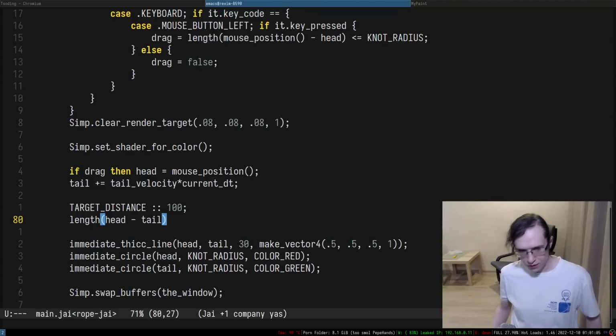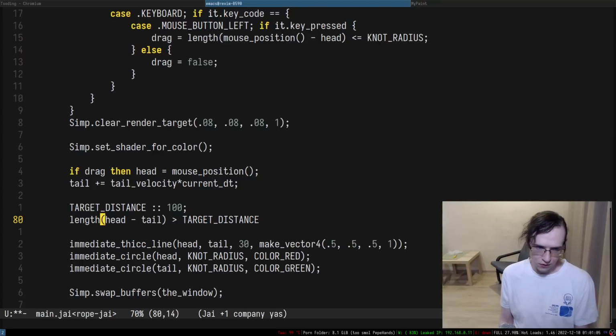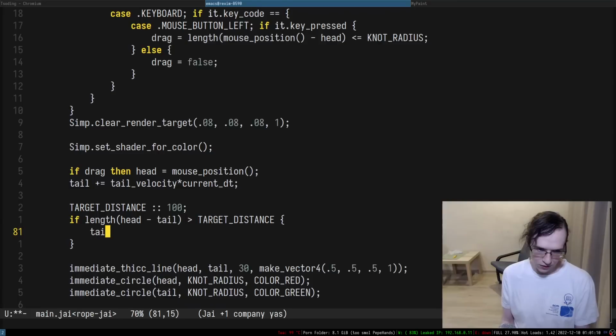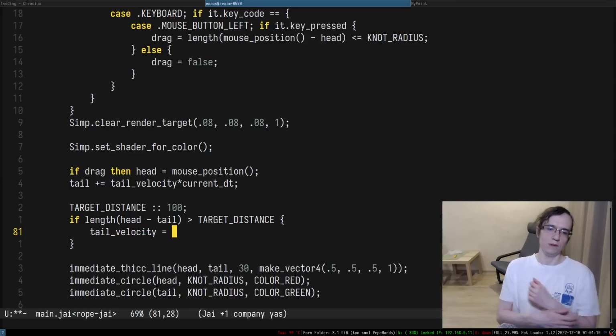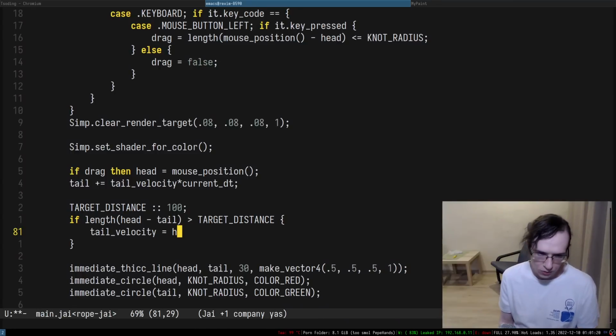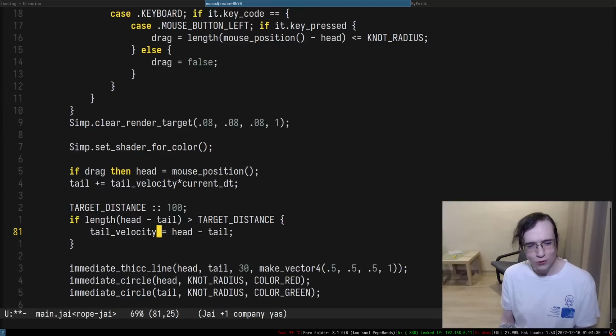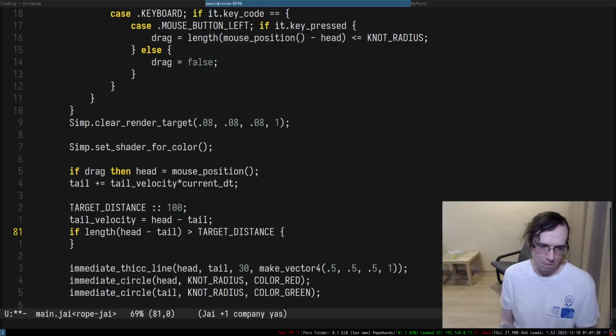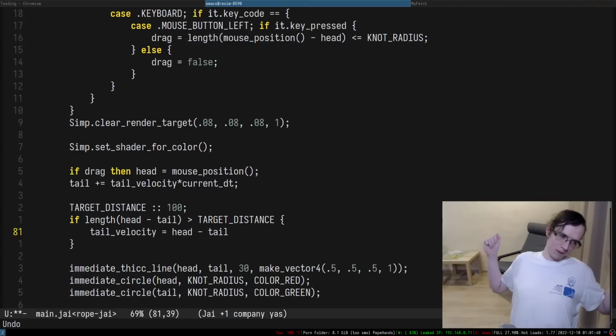If the length is bigger than the target distance, that means that the tail velocity has to be heading towards the head, right? So that means we need to take the head minus tail, and we can just set that. Actually, that's very interesting. What if we just always set this thing? But I mean, nah. That's very interesting.